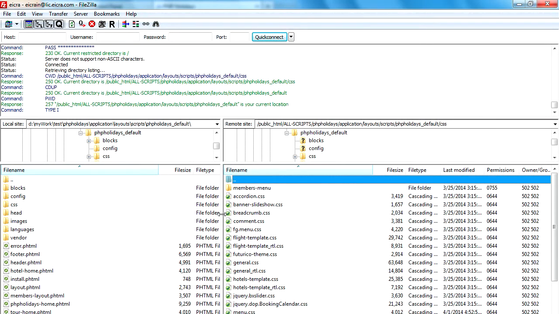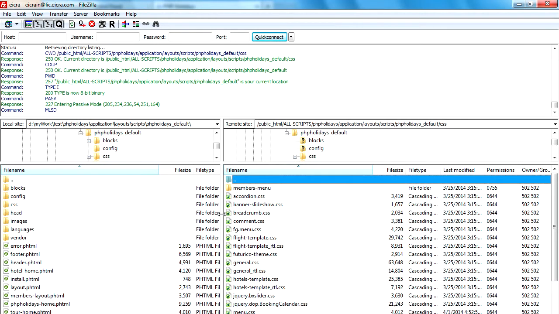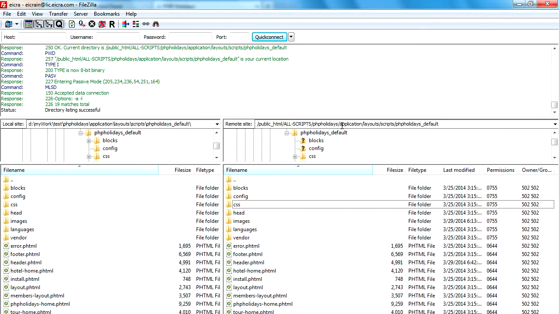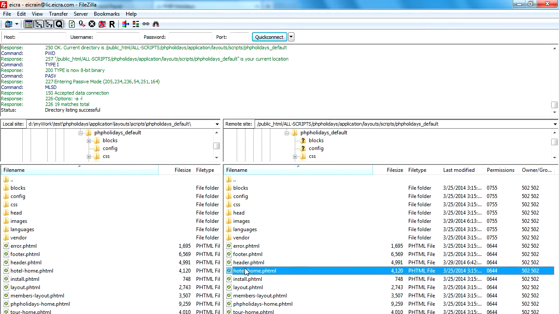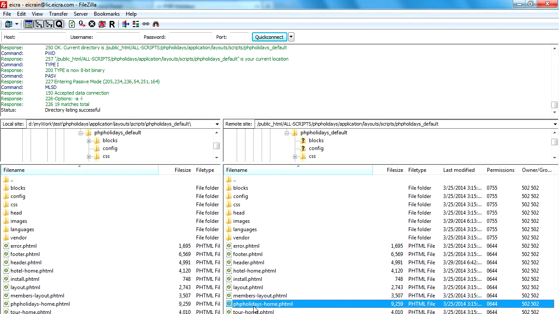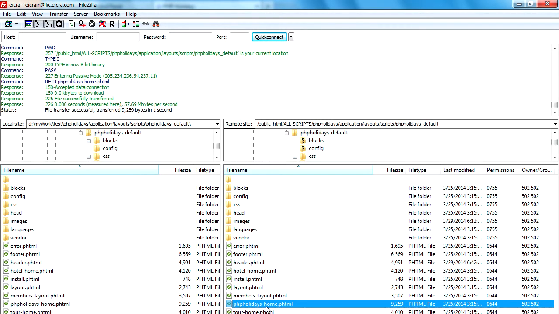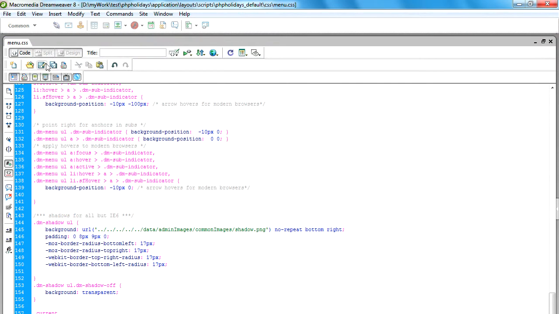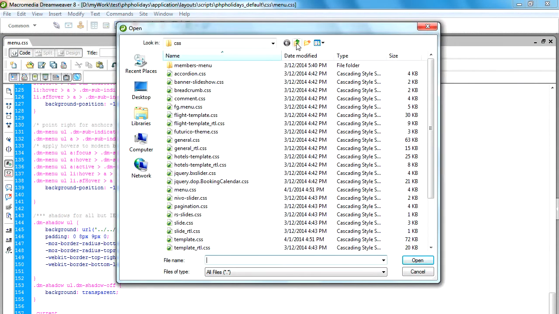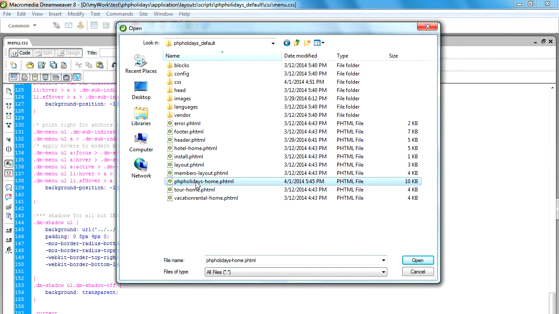Let's log on to our FTP, and you will find the theme folder under your application, layout, script, your layout folder, however you renamed it, and finally for our case PHP Holidays default. So let's open our home page first. Under our layout area there is a file called PHP Holidays home.html. This is the PHP page which is representing our home page.